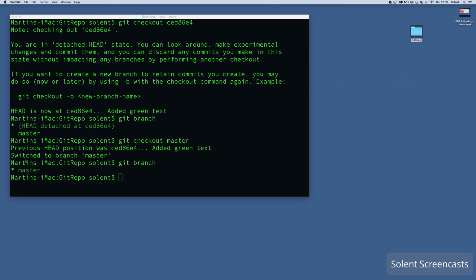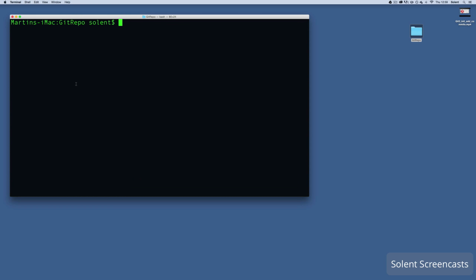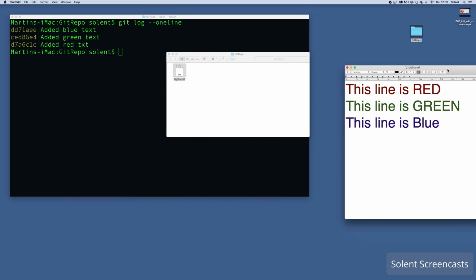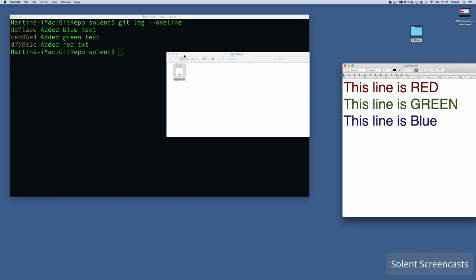And okay, so to just recap on that, I'll just clear down here. Then I will type in git log --oneline. That tells me all the commits. Now I'm going to check out the green text, if you can see where I'm actually at now. Okay, that's where I am currently at.